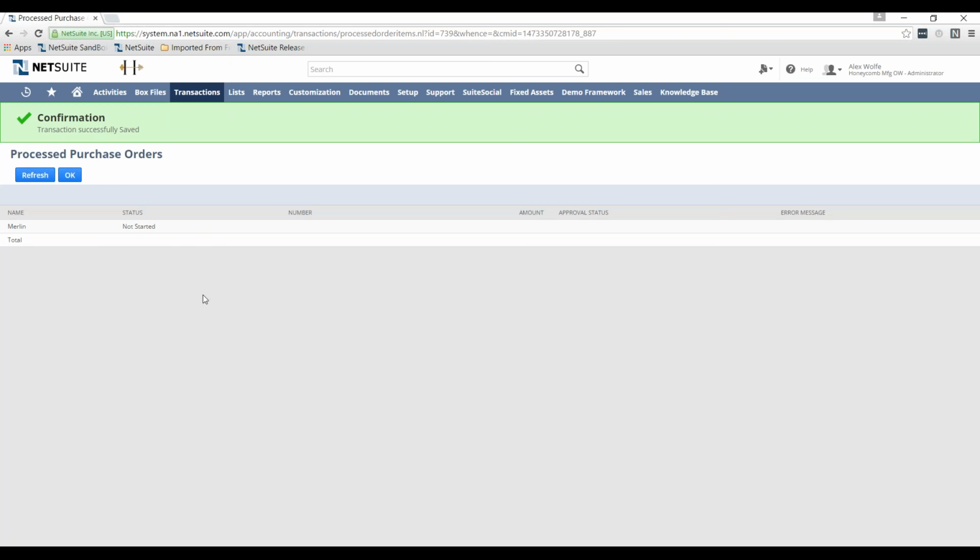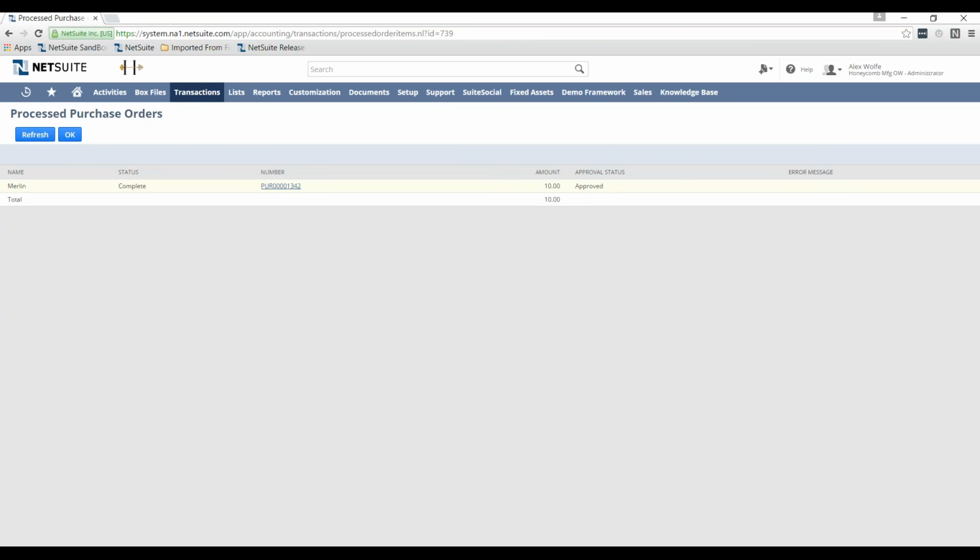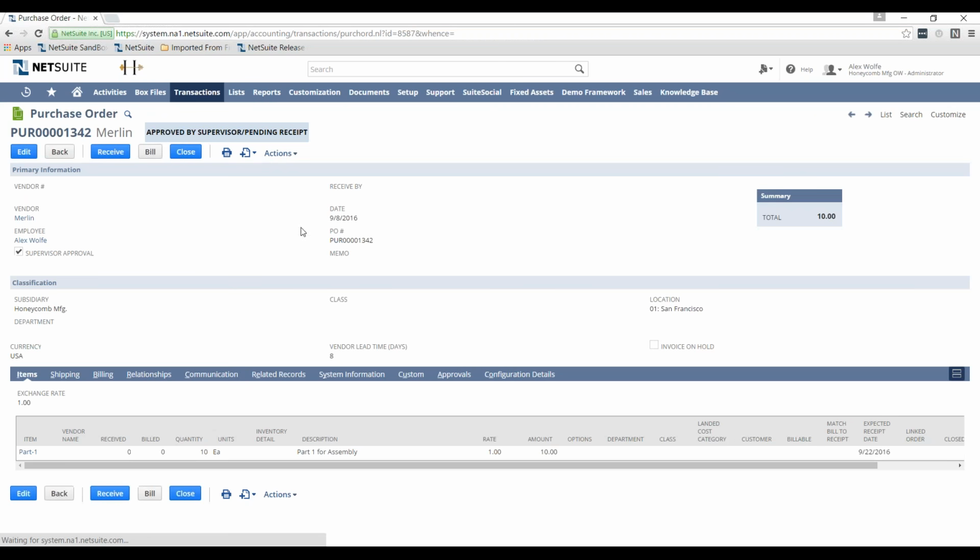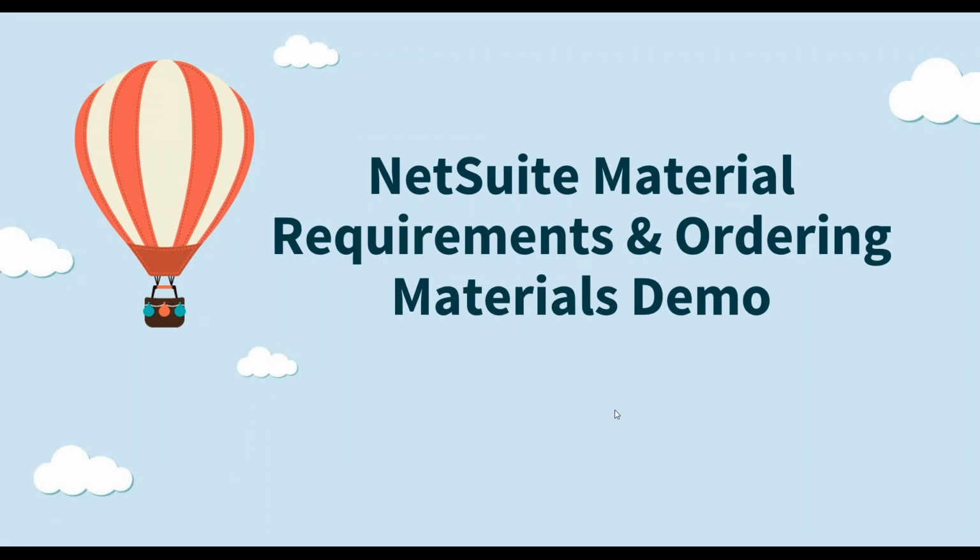And so it's going to start the process creating those POs. We'll go ahead and refresh. And it says it's complete. We can look at the purchase order, and we can see the purchase orders were generated for the part number 1, quantity 10. So that's been ordered. Okay. So with that in mind, we're very easily able to source materials for our manufacturing orders, our work orders.